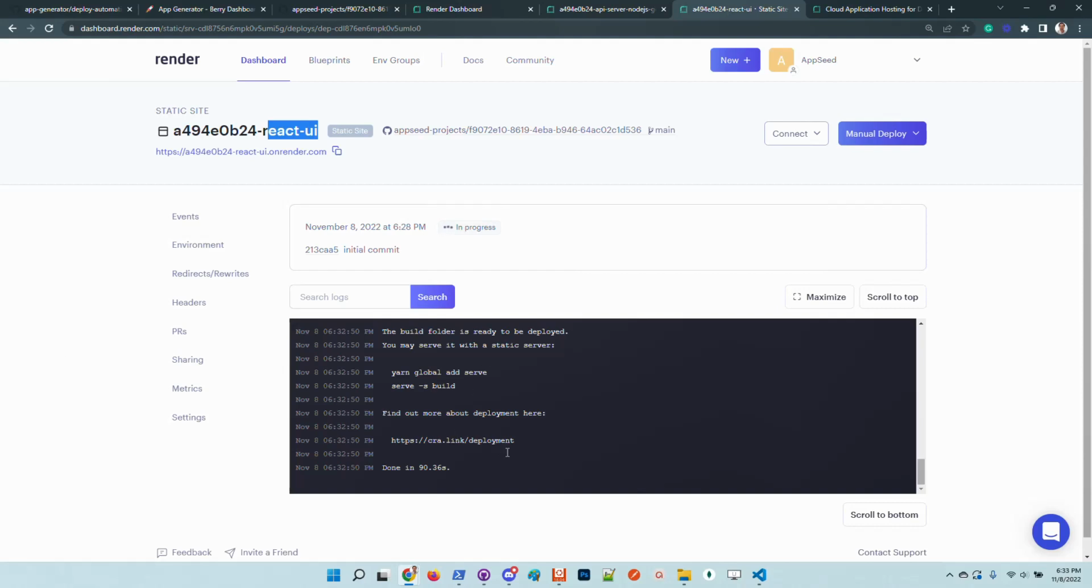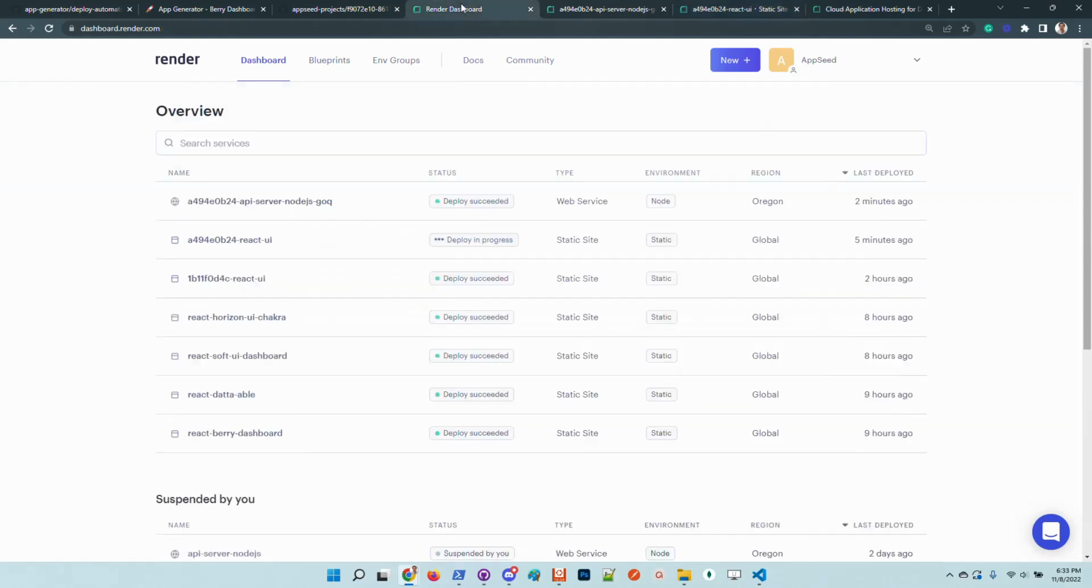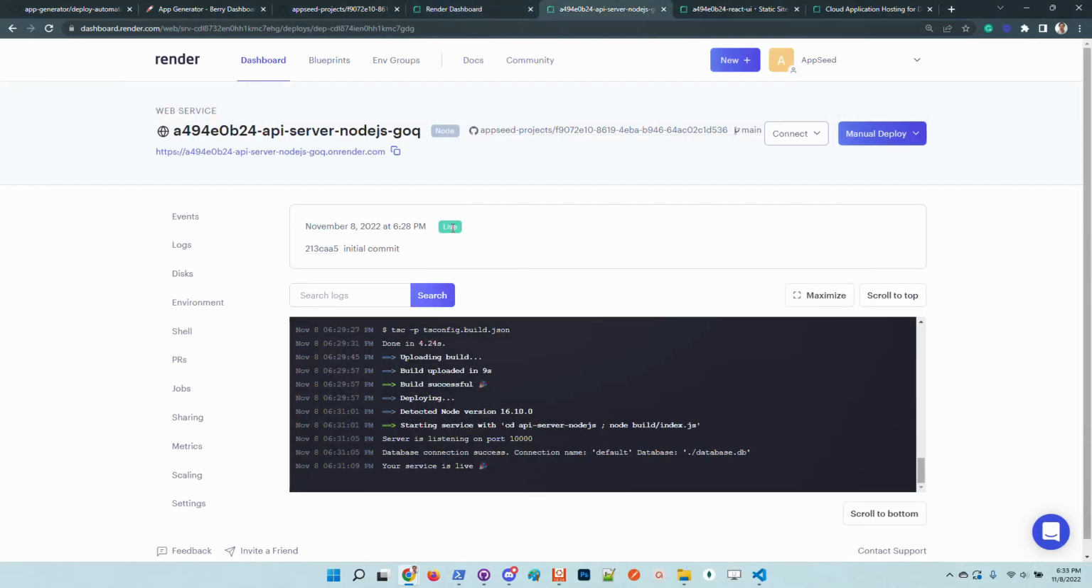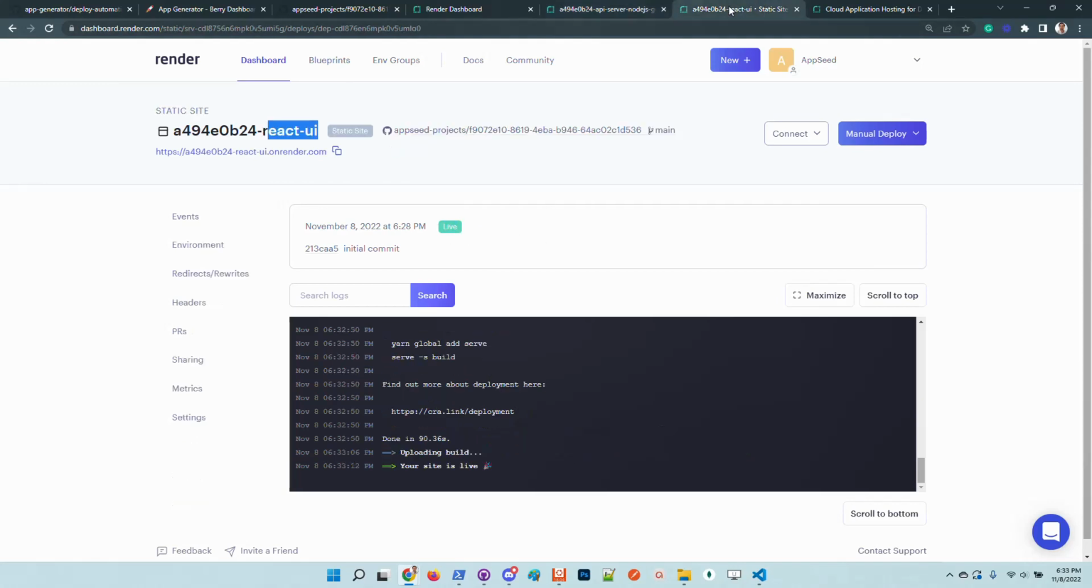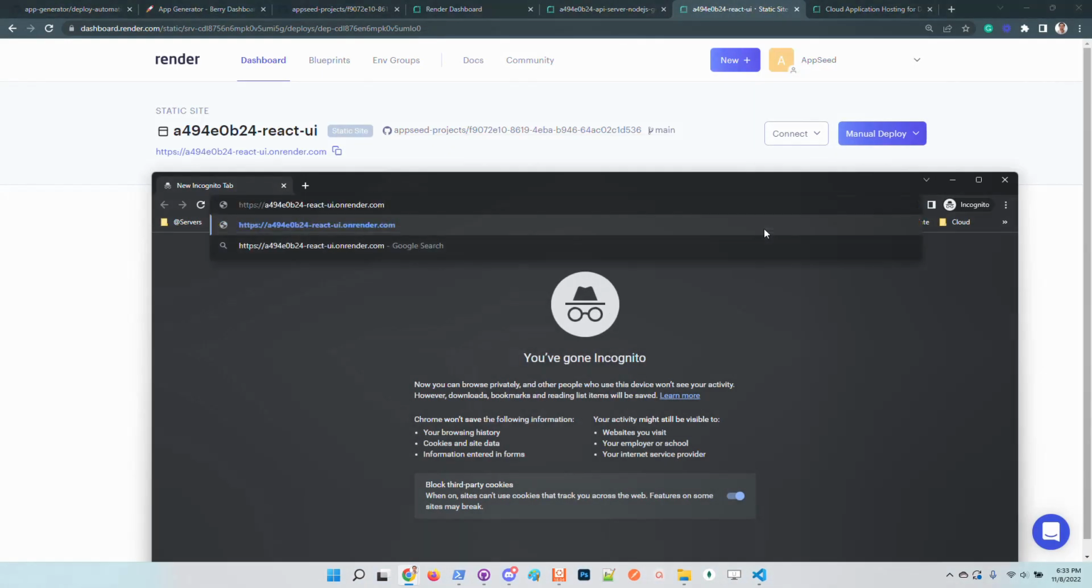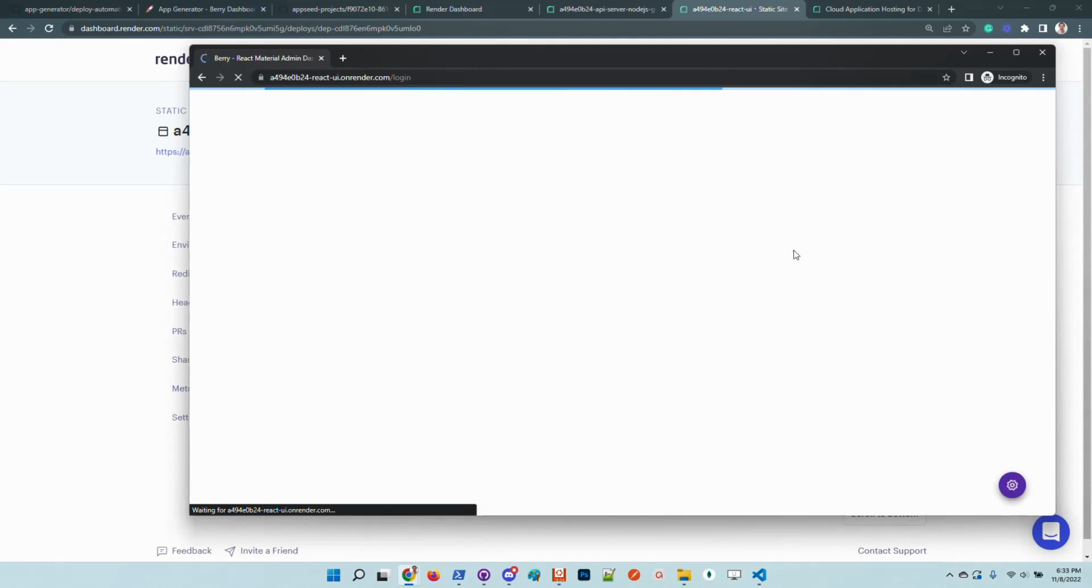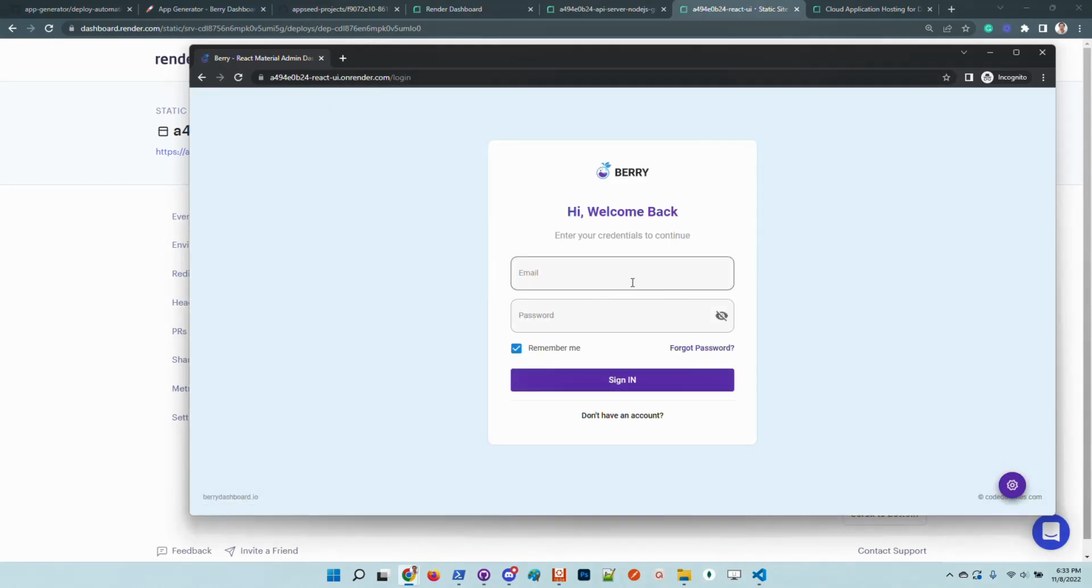Okay, so the build is complete. We should be able soon to access the live service. Once the product is live, the React UI is live, we should see this green flag, and okay, like this. So at this point we should be able to access the user interface.